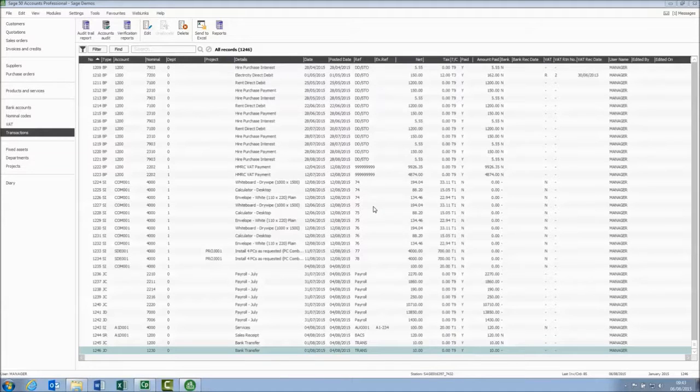Let's start by looking at deleting journals. So in transactions, we've got a couple of journals at the bottom, one which is a salary journal and also a bank transfer. So we're going to start by deleting the salary journal just to show you how simple that is in the new version of Sage Accounts. We made a mistake with the journal, and rather than reversing it or trying to post some sort of correction, we can simply delete it in the new version.